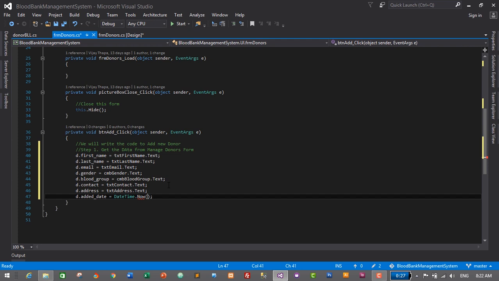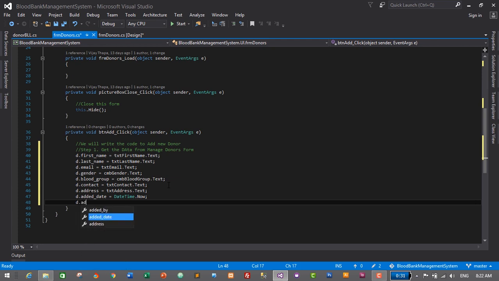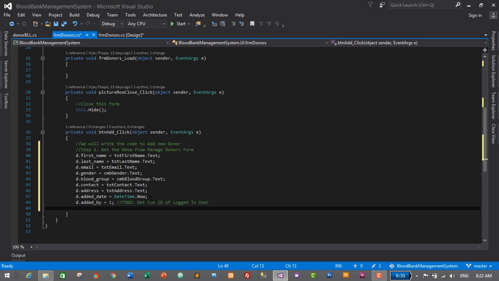And after this we have added by. So d.addedBy is equal to, here we need to pass the ID of the logged in user, but for now we will just pass 1, and later we will fix this by getting the ID of the logged in user. First we need to add login functionality, then we will manage this. So I'll write a comment: to do, get the ID of the logged in user. And then the last one is image name.